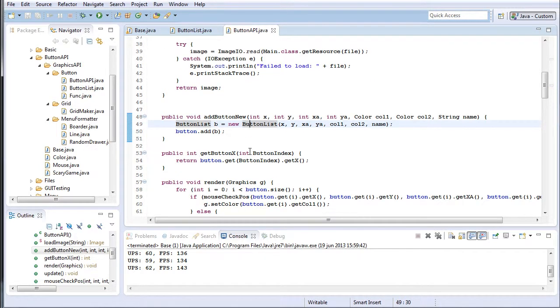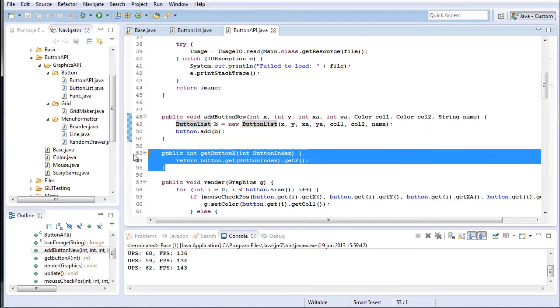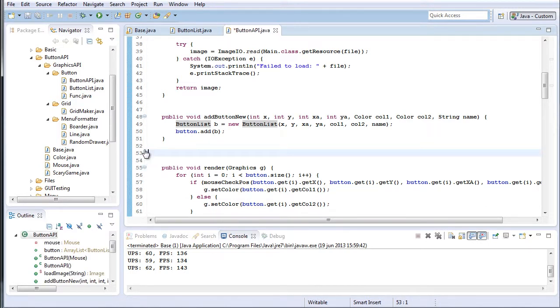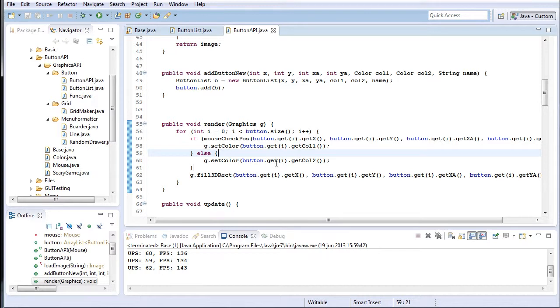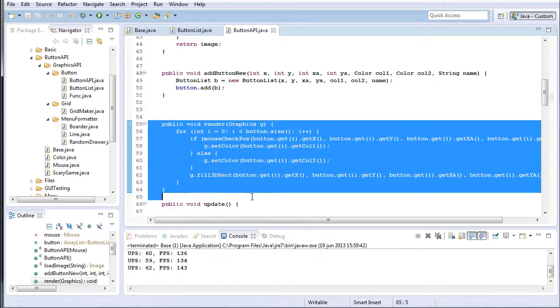Okay. Get button. Okay, that's a debug feature. I don't think that I need that. Nope. Then we have the render, which is much more effective now because it renders all the buttons in one method.